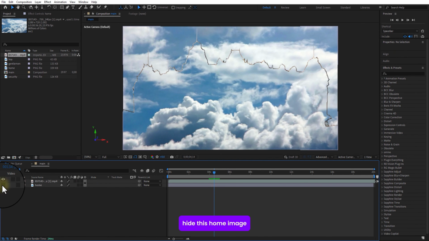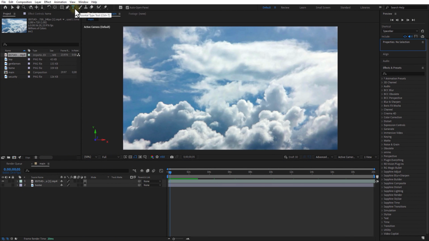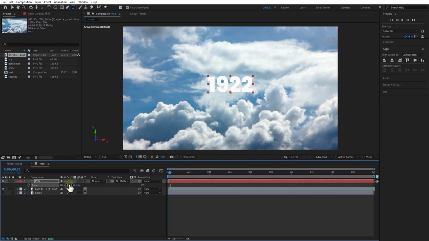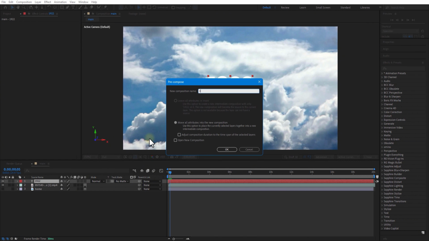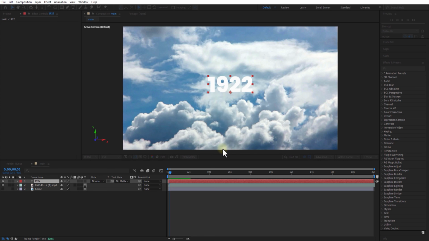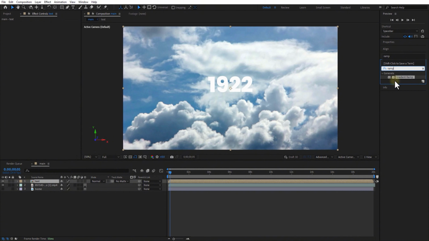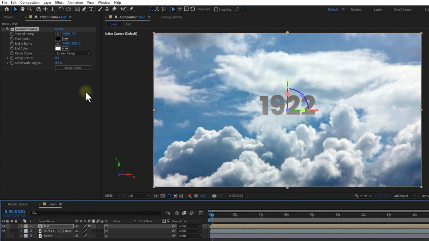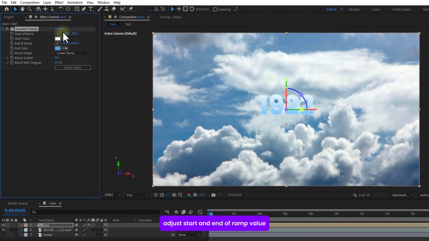Hide this home image. Now using the type tool, let me add a text. Pre-comp this text layer. Go to Effects and add gradient ramp. Make it 3D. Change start color to white and end color to blue. Adjust start and end of ramp value.